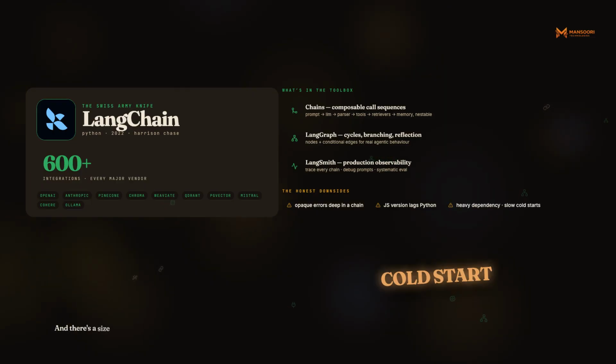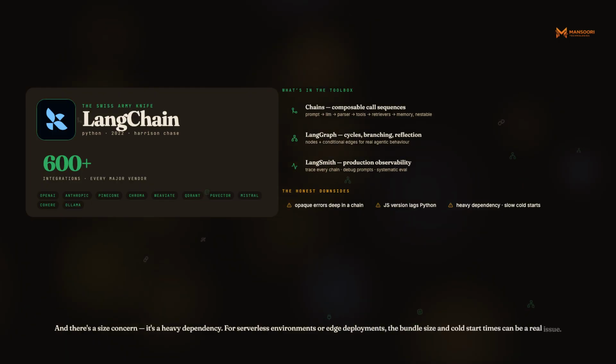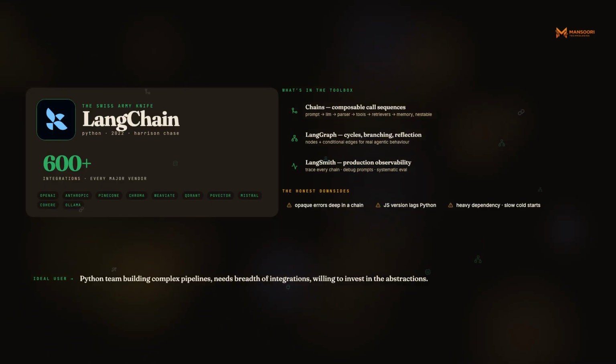And there's a size concern. It's a heavy dependency. For serverless environments or edge deployments, the bundle size and cold start times can be a real issue. The ideal LangChain user? A Python team, building complex pipelines that need breadth of integrations, willing to invest time in understanding the abstractions.